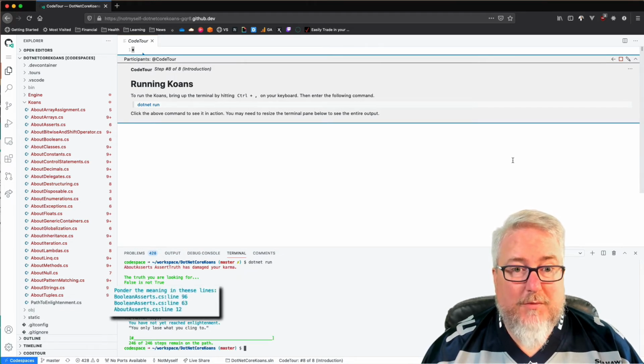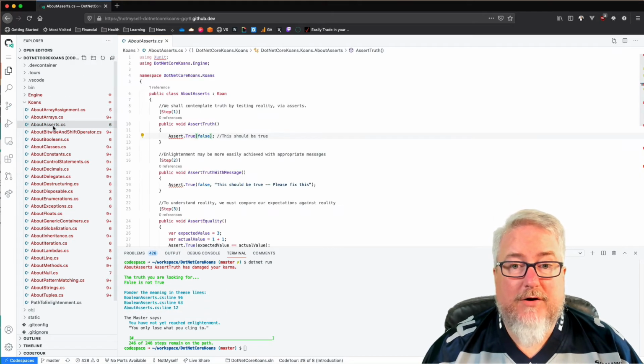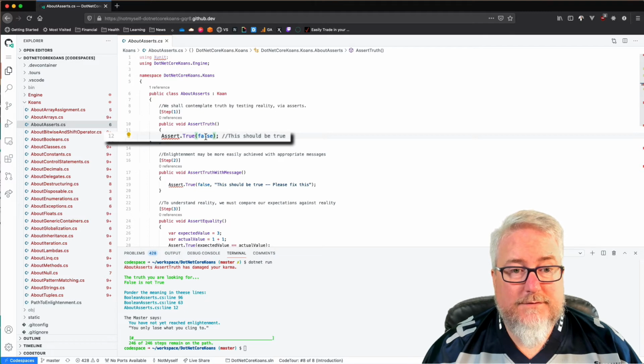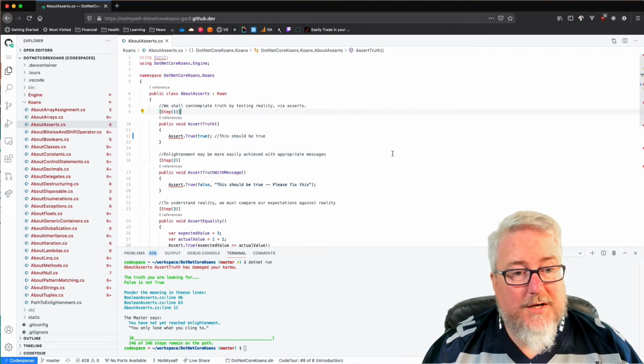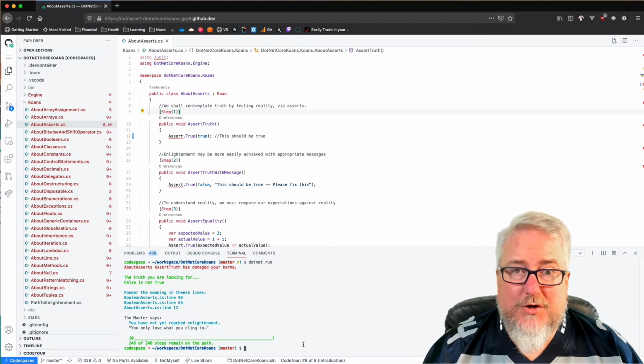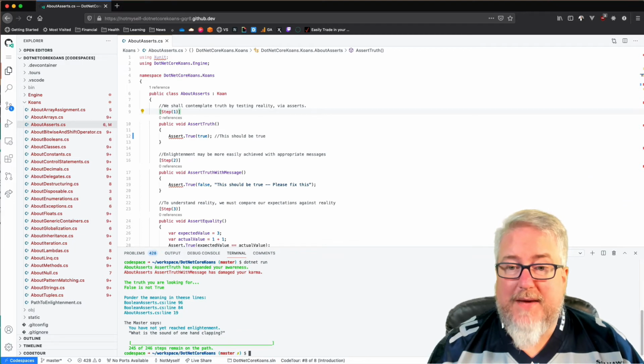Here we see a problem exists on line 12 of About Asserts. Open the About Asserts file and locate line 12. To make it work, change the false value to a true value, because true is true, at least in computer programming. Save the file, then run the .NET Run command again.